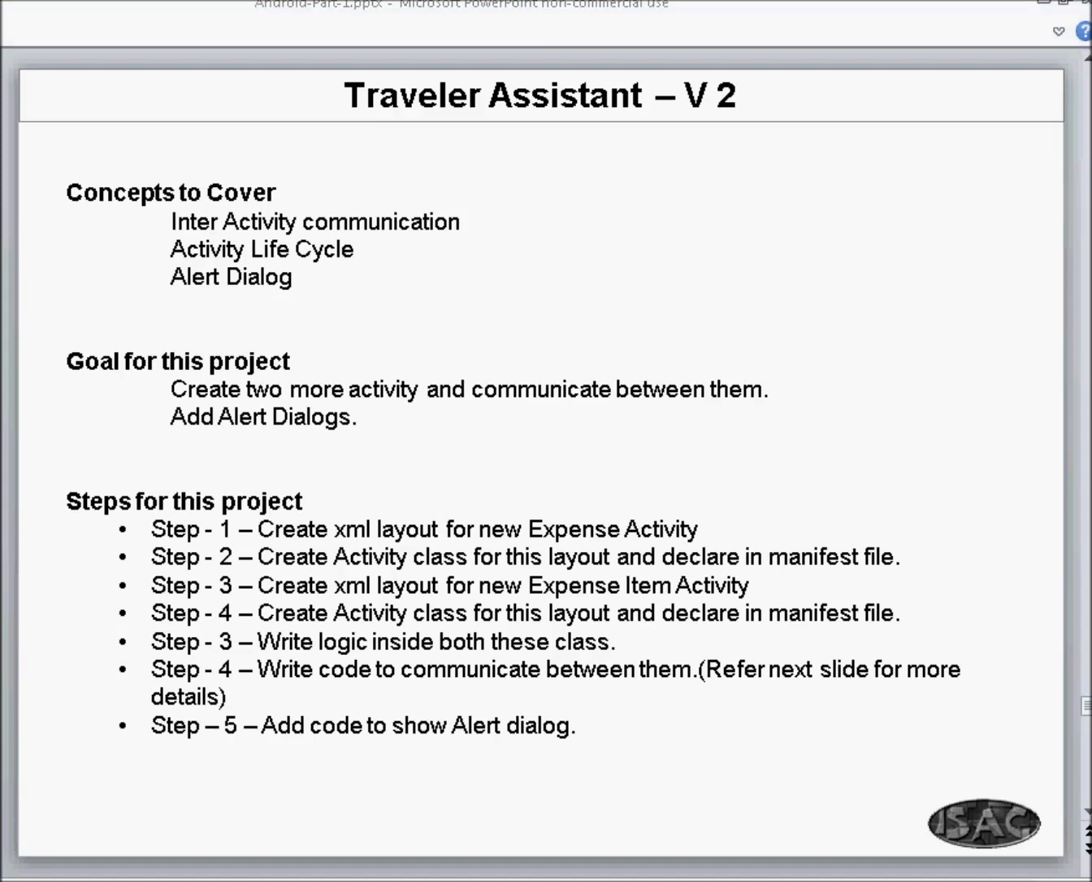So here we will discuss interactivity communication. Activity lifecycle we have already done, so we are not going to discuss it, and then we'll discuss alert dialog. So these are the two important concepts which we will be understanding. The goal for this project is to create two more activities and communicate between them, and then the last one is to add alert dialogs.